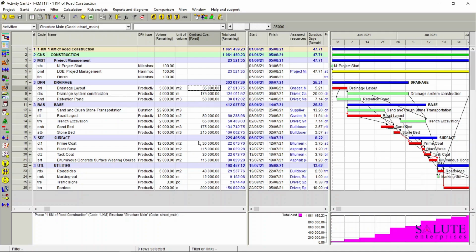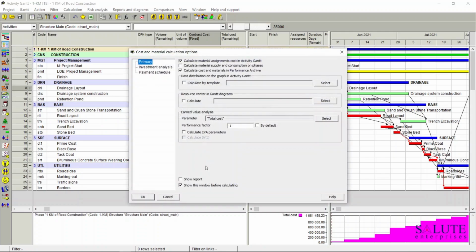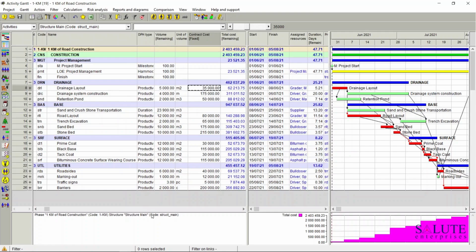And now, let's calculate our project again. For that, let's go to the main menu and click the cost and material calculation button. I'm going to leave all the settings as they are by default, and I'm just going to calculate our project. What we can see is that total project cost is now a summary of all of the cost components that we have set up, including the contract cost. And this is an anomaly. We need to fix this. And the way to fix this would be to set up our cost centers.